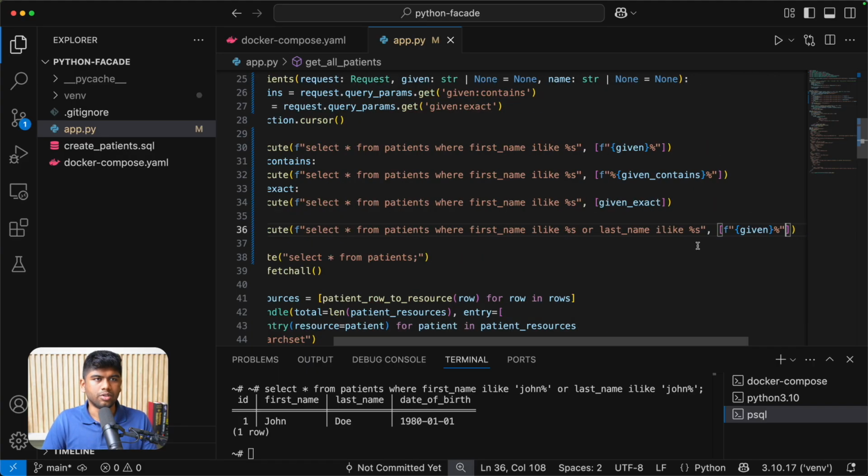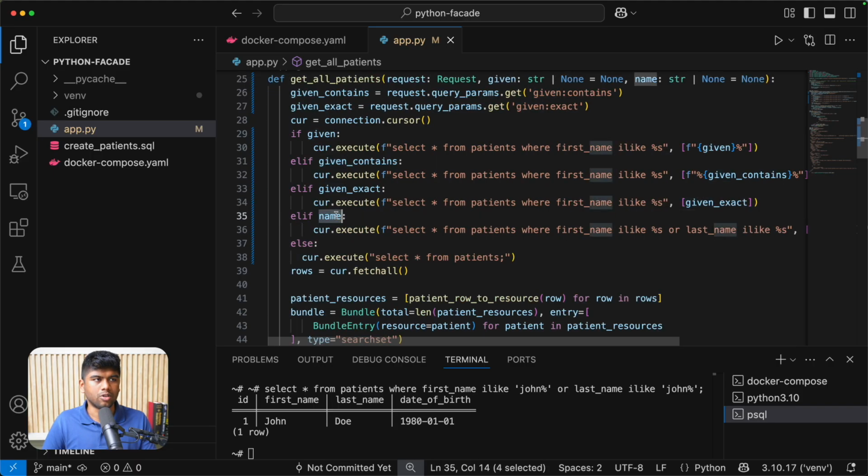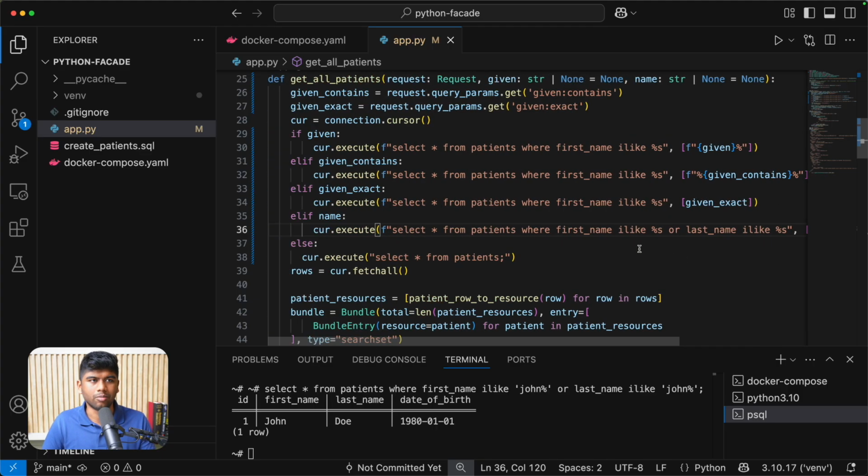So this is name given, and then we just repeat the exact same thing. It's not any different if it's in the first name or the last name. But here it's not going to be called given, it's actually going to be called name. So this will match it regardless of where it finds it in the name. Let's actually try this same query.